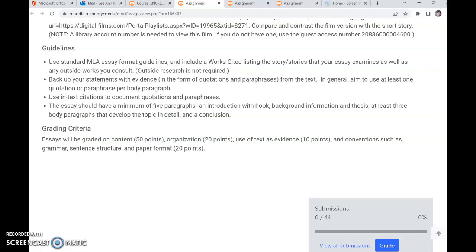And the essay should have a minimum of 5 paragraphs. So you need to have an introduction with a hook, background information, and thesis. You need to have at least 3 body paragraphs that develop the topic in detail, and you need to have a conclusion. Okay. The grading criteria is also listed here.